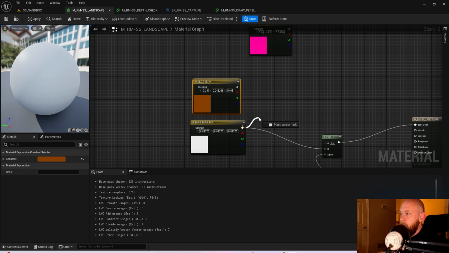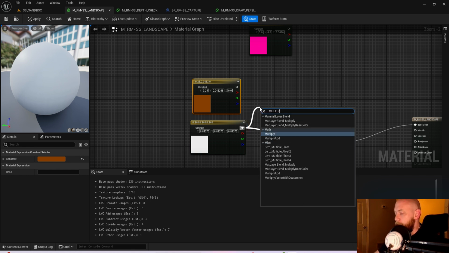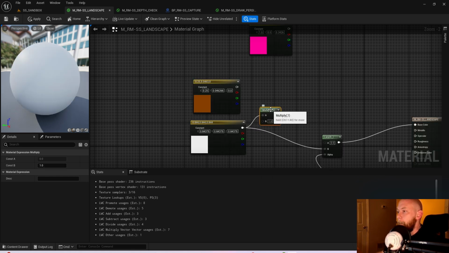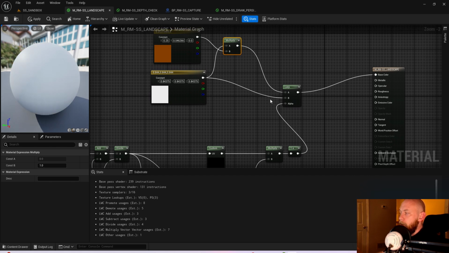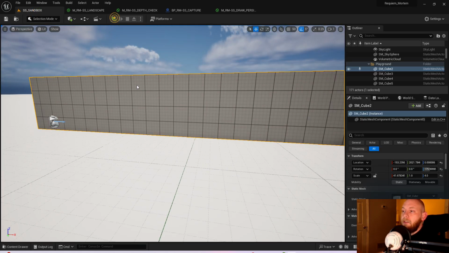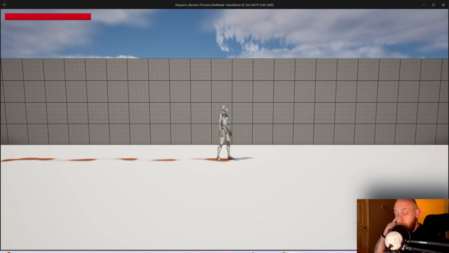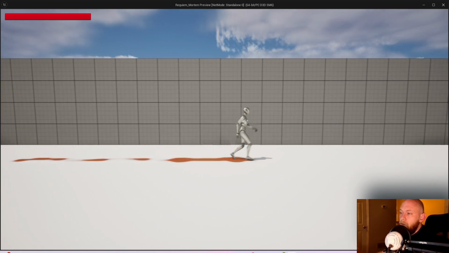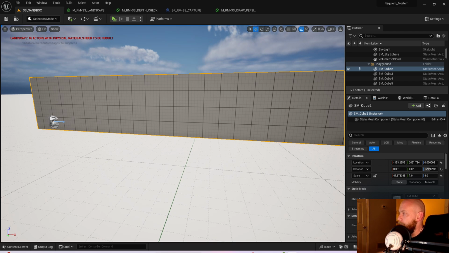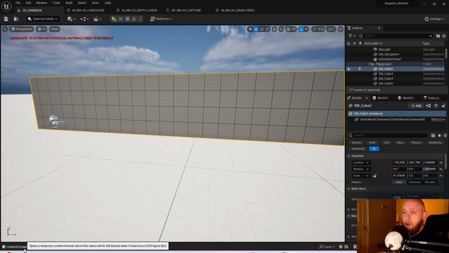And then we're gonna come off of this and we're gonna do a multiply. We're gonna plug our brown color into this, and then we're gonna plug this into our lerp. We should be getting a similar reaction, just like we did with the pink and the brown, except now, hey look, there's snow. Cool.